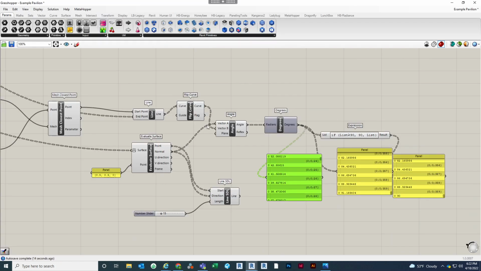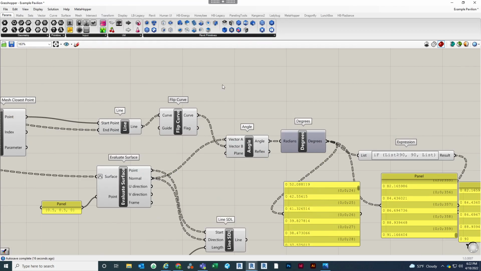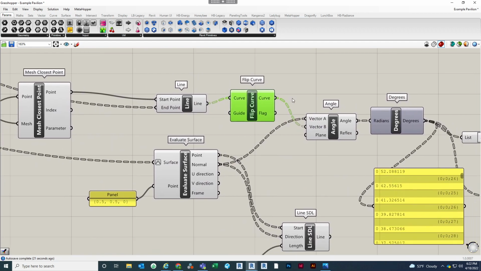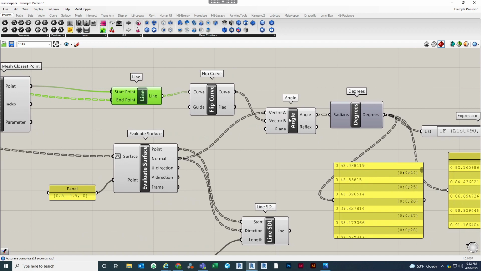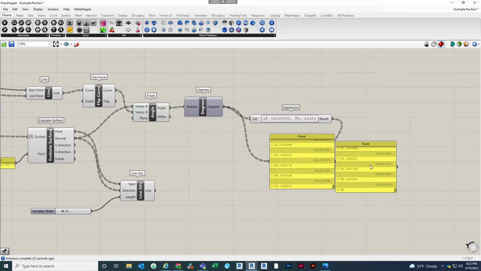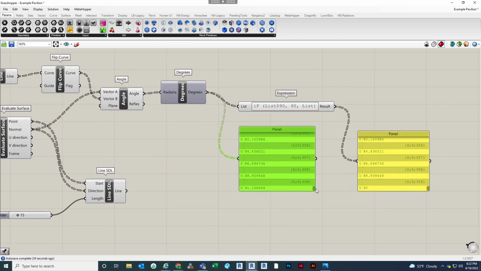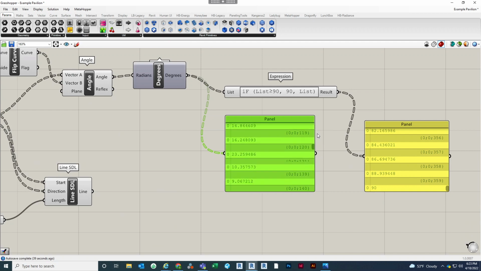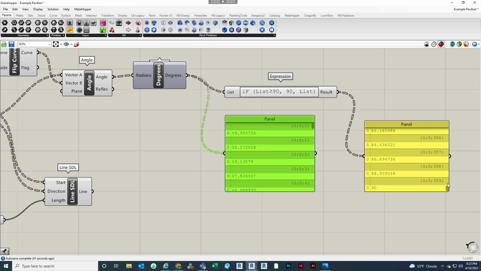All right, I figured it out. So you need to flip the curve. If you're getting numbers that are greater than 90 degrees, you can just use a flip curve component and flip that start endpoint and plug that into the angle, and then you will get that degree. So now if you can see, if there is anything over 90 degrees, it'll be 90. There's only the one.